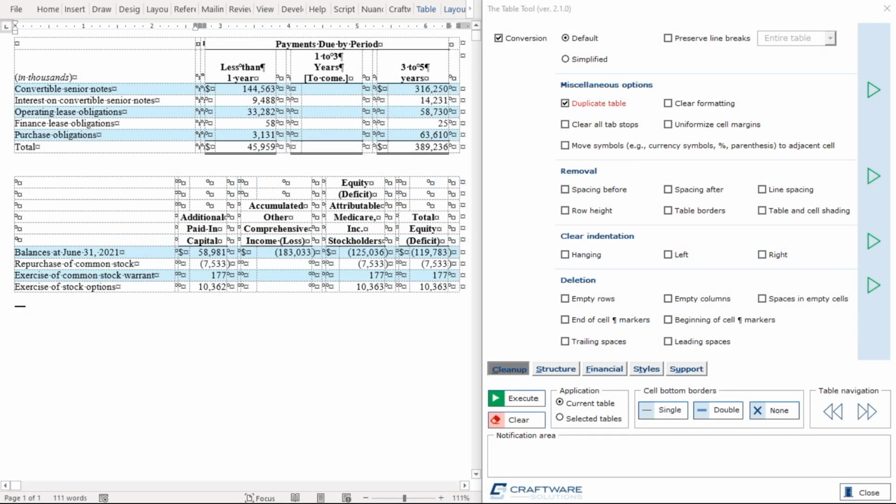The Table tool offers two conversion options to assist users with rebuilding tables. If the table you're working on came from another source, such as a PDF conversion or an internet web page, it may be more efficient to rebuild the table instead of attempting to address individual issues.